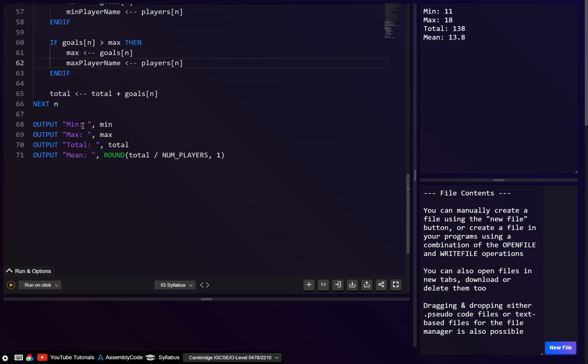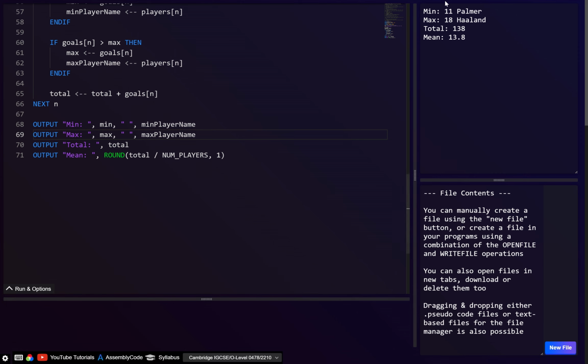Let's just go, maybe have a space, and then we'll just go the min player name. This is not the best formatting in terms of making a nice sentence, but let's just check if it works. So we see 11 is going to be Palmer, or 18 is going to be Haaland.